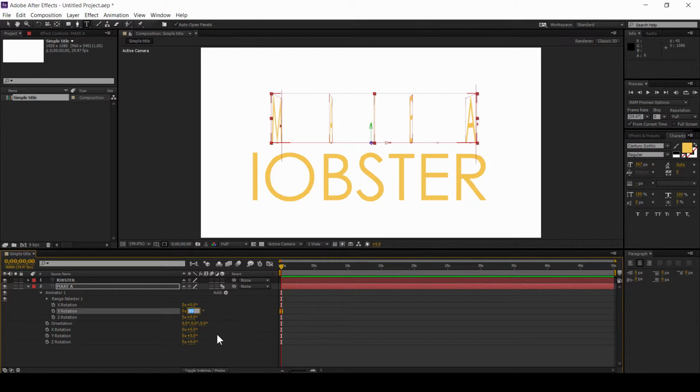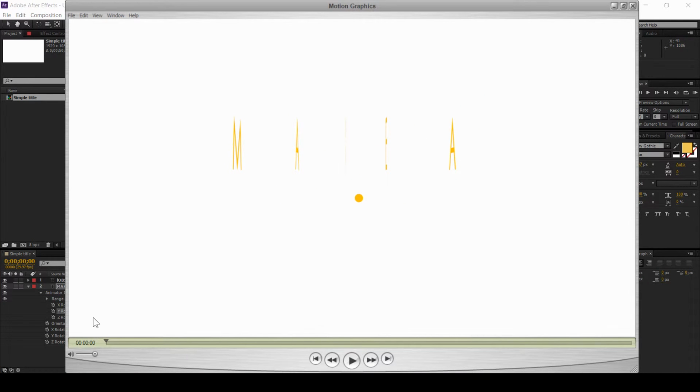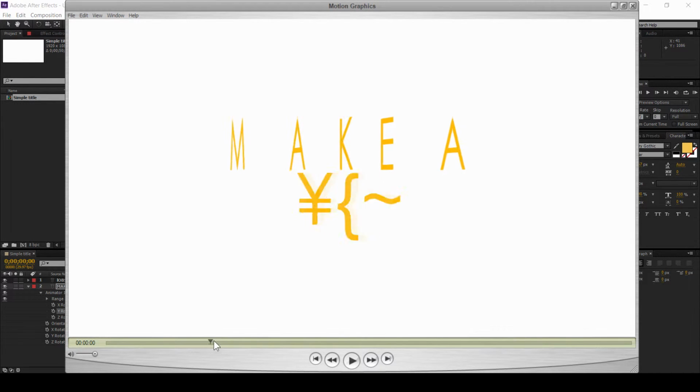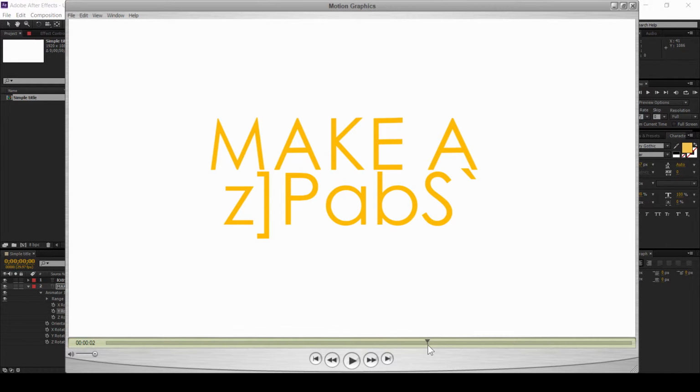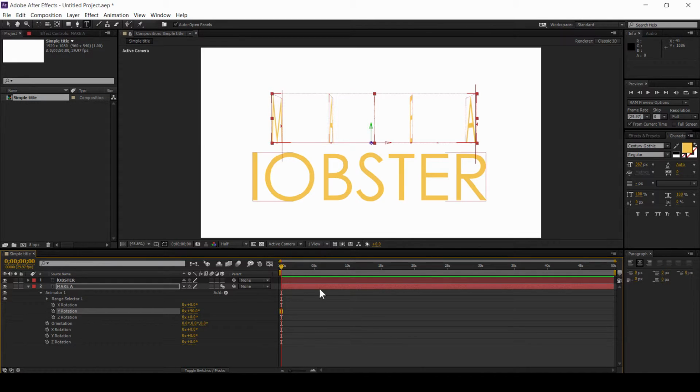So let's do this 90-degree. So what we want to do is, starting from 90-degree, we want to rotate each character into its original position. Now here comes animation. Animation is handled pretty well in After Effects. It's pretty simple.